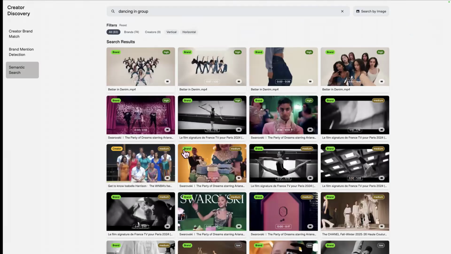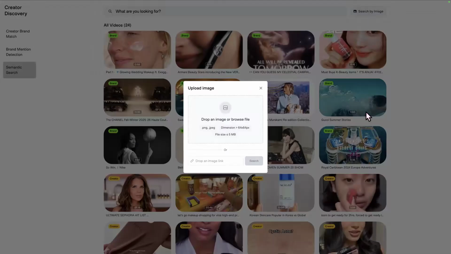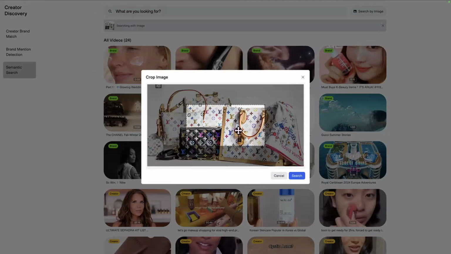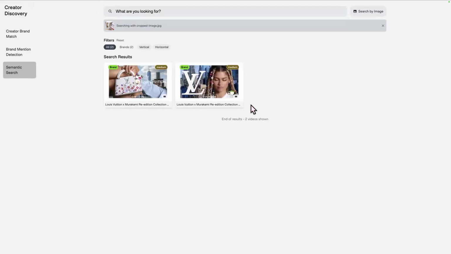Now let's move on to the image search. So if you click search by image, then you can either drop an image or browse file, or you can drop an image link. For now, I have just dropped an image link, and then optionally you can crop an image like this. So I'm going to crop this part only and do the search.